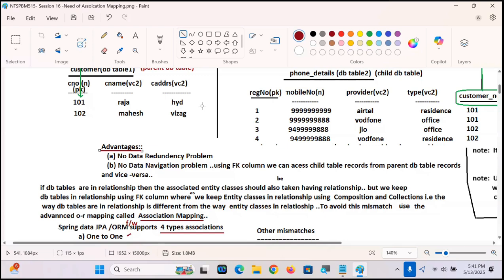Wherever mismatches are there, OR mapping comes into the picture. The best example, one place, is association mapping. Tables can be in relationship using foreign key, and classes can be in relationship using composition. To address this mismatch, we have association mapping. That is point number one. Point number two.